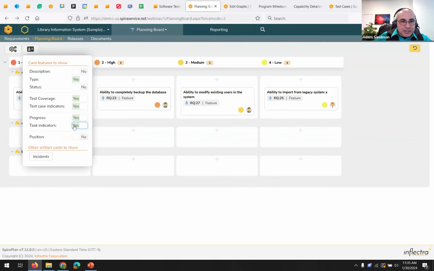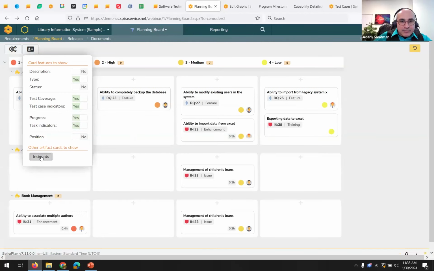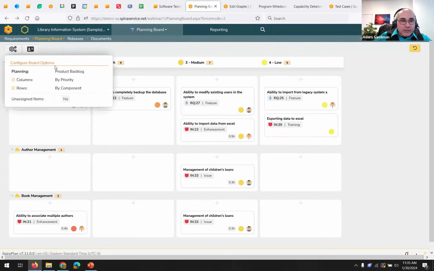test cases, tasks, positions, all of that. Incidents, if the incidents will make sense. You can show all of those. So it gives you a lot of flexibility to see what's on the particular board that you're interested in. And if you go to rows, you can see here the different rows.